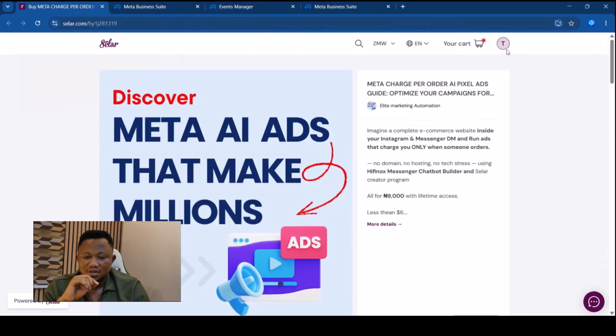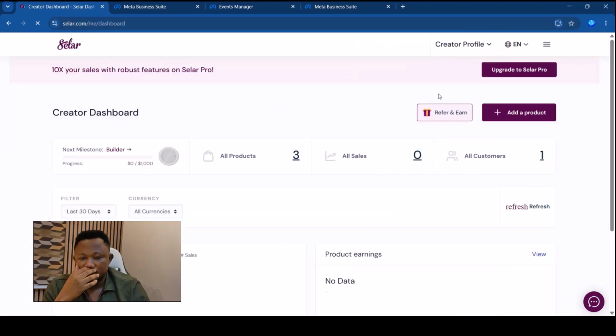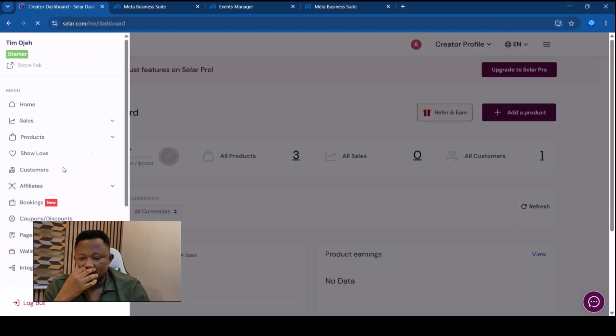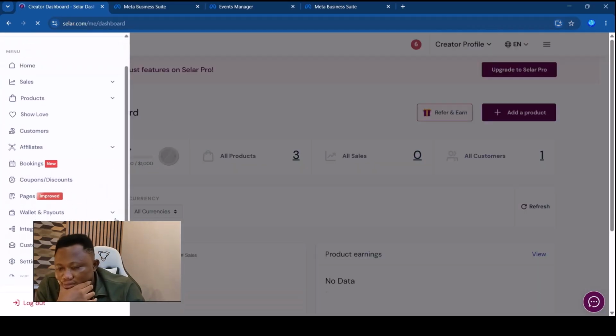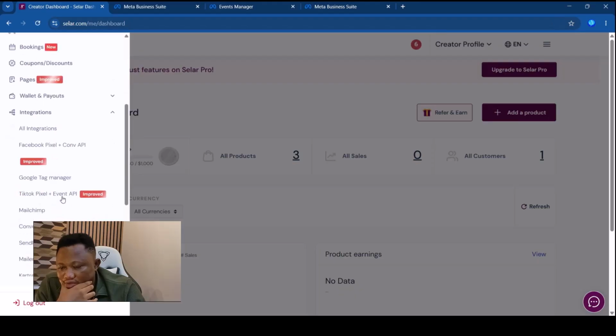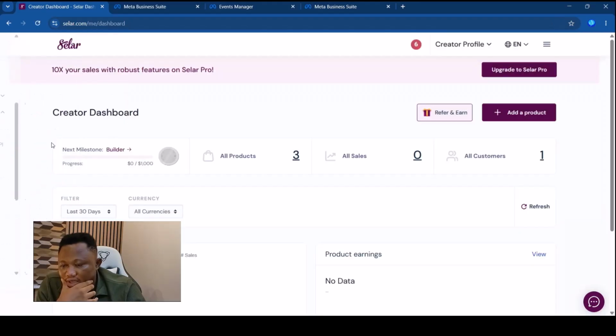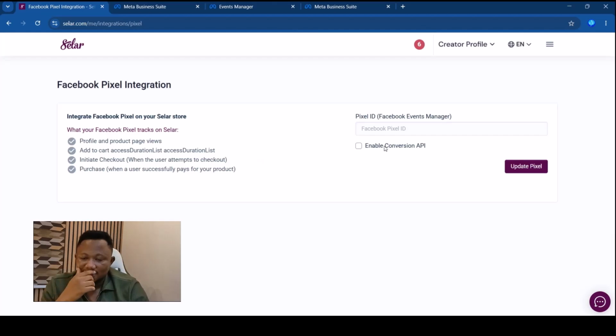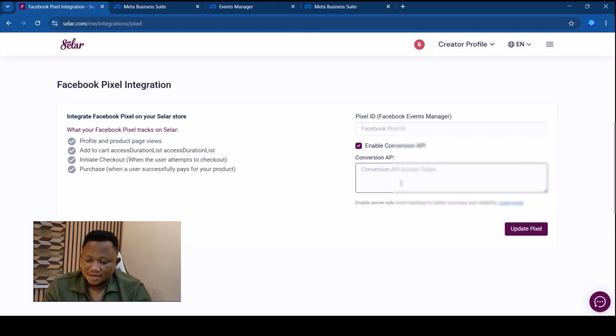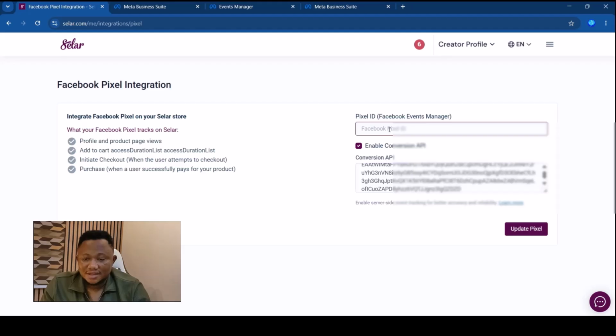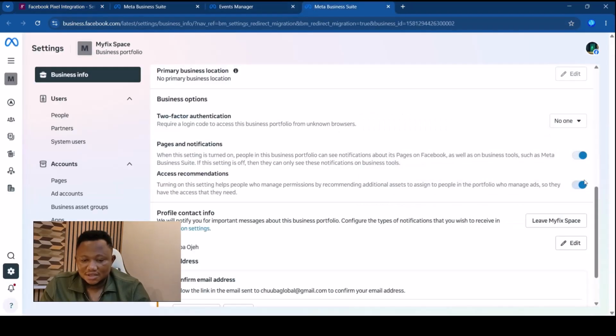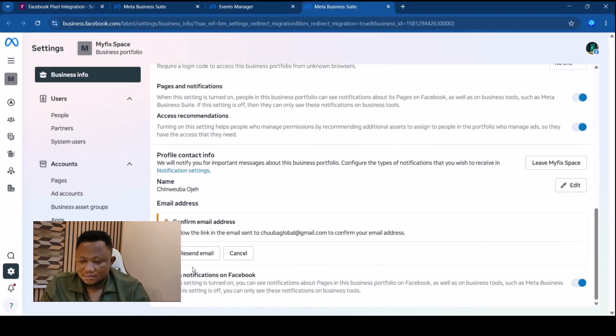So let's go to the backend and go to the dashboard. You go to Selar, go to the dashboard, then the menu, and go to integration. On the integration page, go to Facebook Pixel and Conversion API. You can see this is it, and go ahead and paste it. Not the API yet, don't worry, we are together. With this, we have just done that. It's a confirm email. Okay, this is the one we have done before.